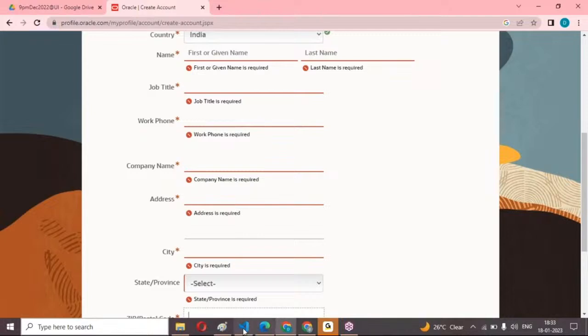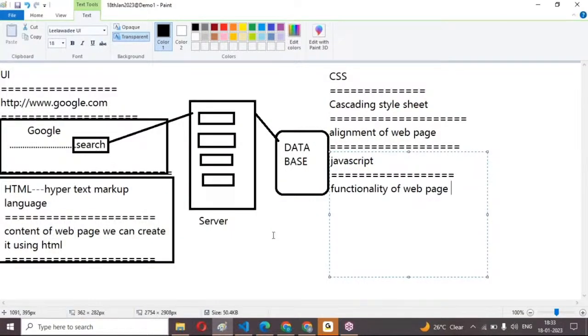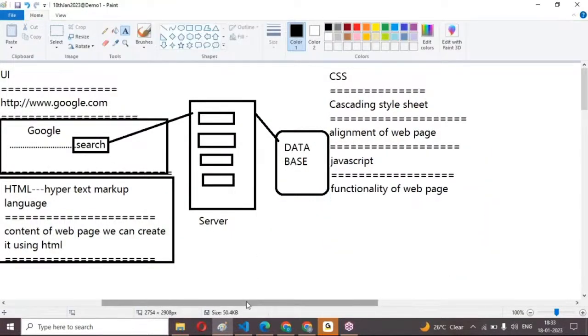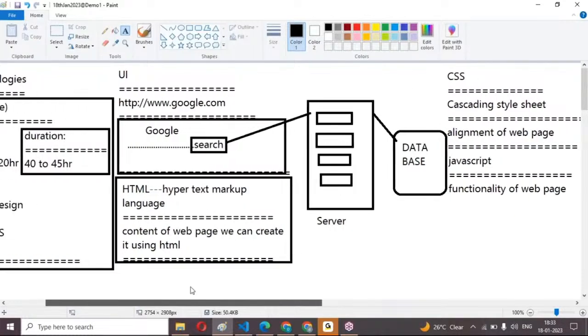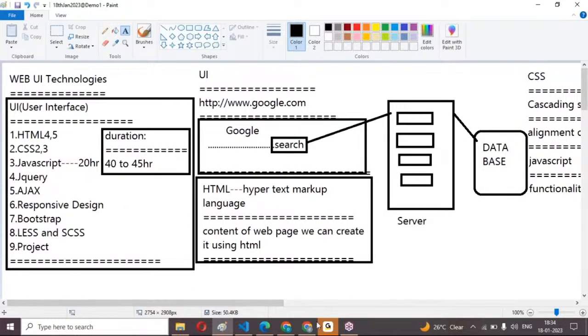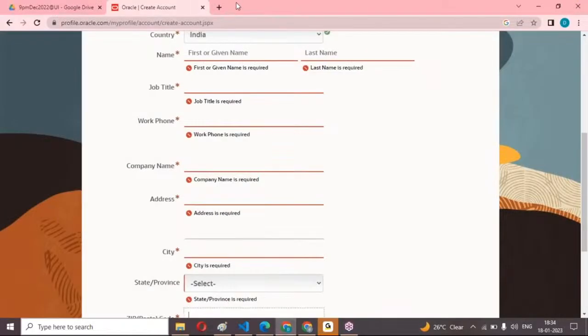Today's session we discussed what the use of HTML is, what the use of CSS is, and the basic use of JavaScript. Okay, I'll show you some real-time websites.